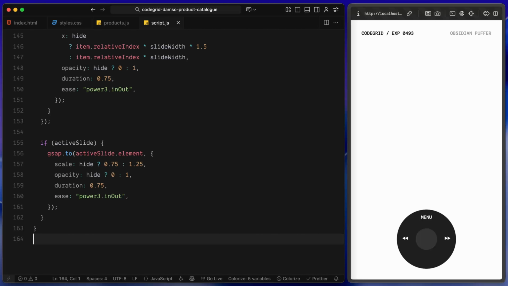We also treat the active slide differently. If we are hiding, we shrink it down slightly and fade it away. If we are showing, we scale it up larger and make it fully visible again. Altogether, this creates that clean transition where the surrounding products disappear and the focus shifts fully to the model.